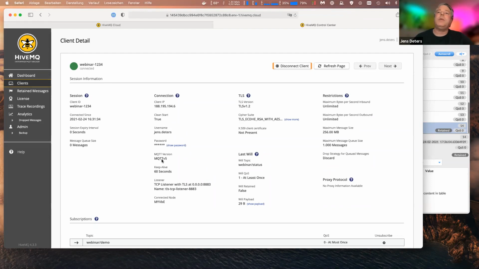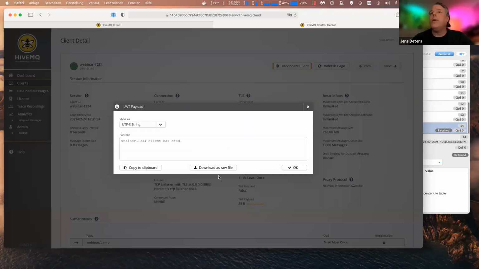So username, password, it's an MQTT5 connection. It's TLS encrypted, and as you've seen when I created the connection profile, there's also a last will message stored on the HiveMQ cluster with the payload "webinar 1, 2, 3, 4 client has died."